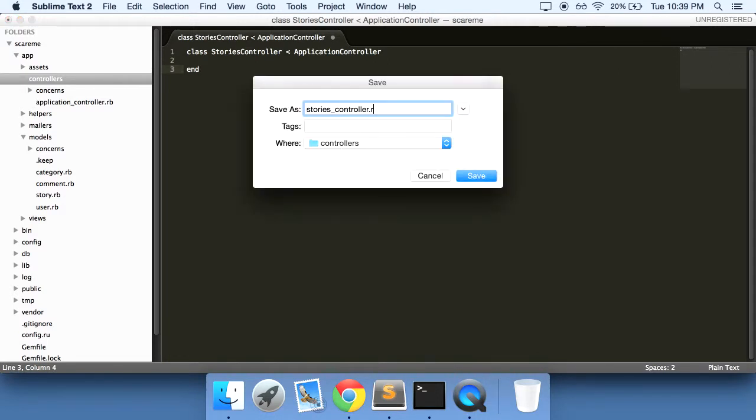Stories controller RB, and this is also a very Rails opinionated way of naming these files. You have to name it stories underscore controller dot RB. Don't name it story underscore controller RB, and don't forget this underscore. It's very imperative that you name these with the Rails convention, or else Rails won't be able to figure out that there is a controller for our stories. So again, make sure to name it correctly, just as I'm naming it right here.